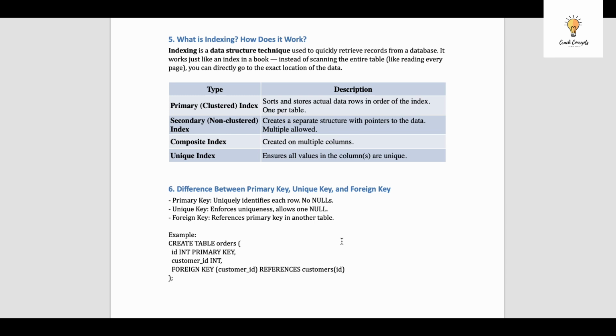That is an analogy. Similarly, we have indexing in DBMS. It just allows quick retrieval of data, just how an index in a book allows quick retrieval of pages. It allows you to find that particular chapter quickly. And there are four types of indexes: primary, secondary, composite, and unique index. Primary sorts and stores actual data rows in order of the index, one per table. Secondary creates a separate structure with pointers to the data, multiple allowed. Composite indexes are created on multiple columns. Unique index ensures all values in the column are unique.